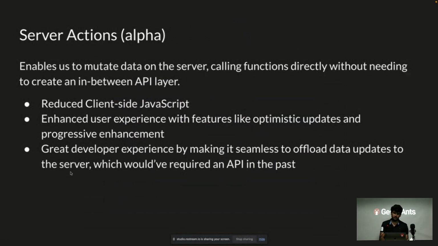So it has reduced client-side JavaScript, and enhanced user experience with features like optimistic updates and progressive enhancement. These are experimental for now. Optimistic updates means I can make my changes on the client and tell my client that this has been done, while I send my request to the server. The server will tell after some time whether it was a success or failure. Until then I tell my client that this was a success, and after the response comes I can check whether it was successful or not.